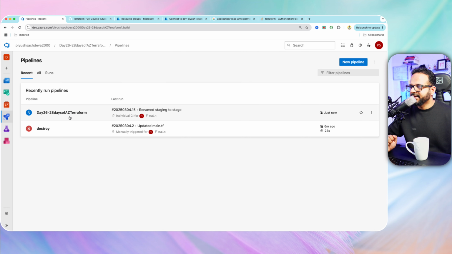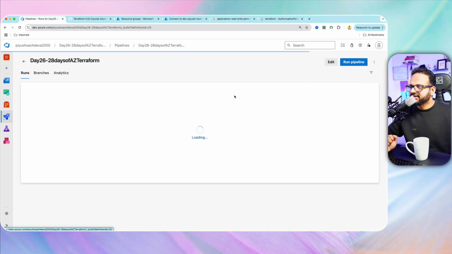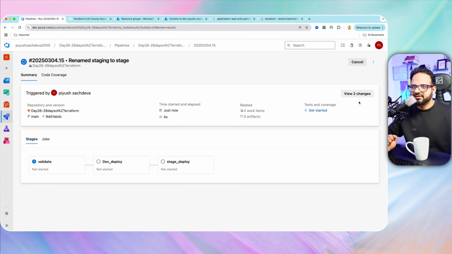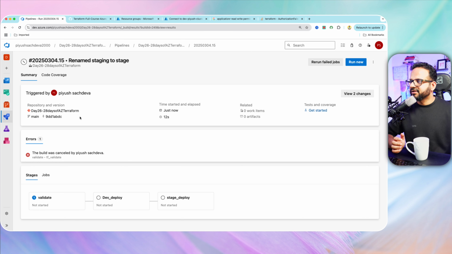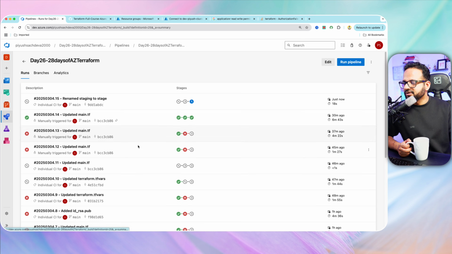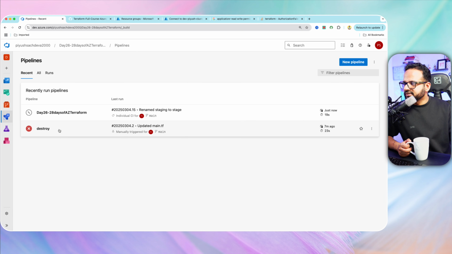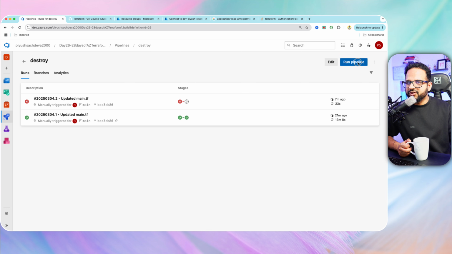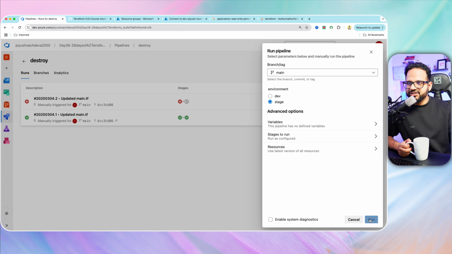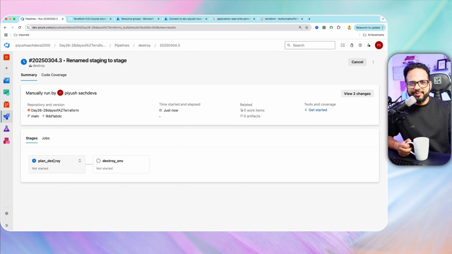All right, go to pipelines. Oh, it triggered the first pipeline. Oh, no, no, we don't need this. Let's cancel this run. Oh, yeah, because the trigger is there in the Azure YAML or day 26 folder, whatever, right? So it's fine. Now let's trigger the destroy pipeline again with the stage environment. Now the stage name should be consistent with the folder name as well as the backend name.